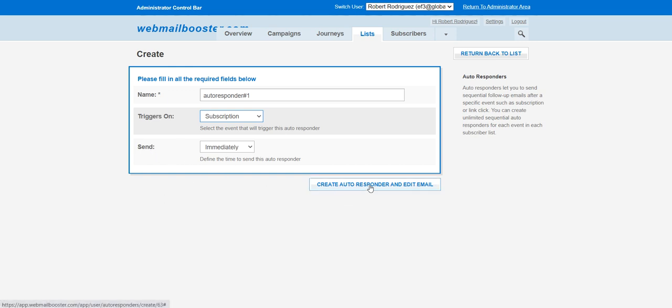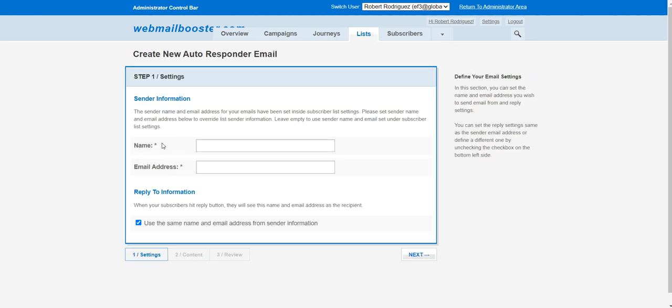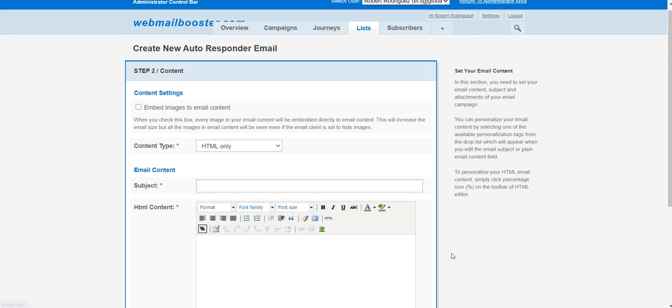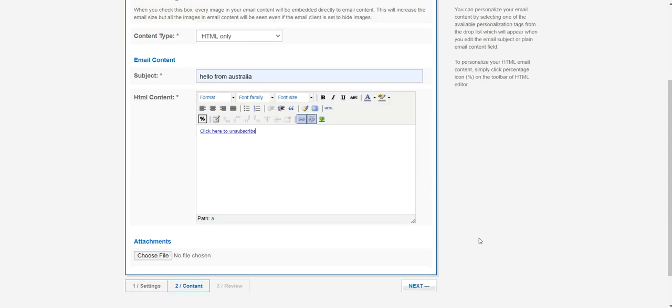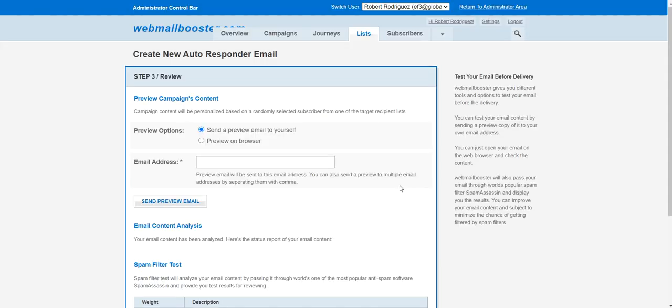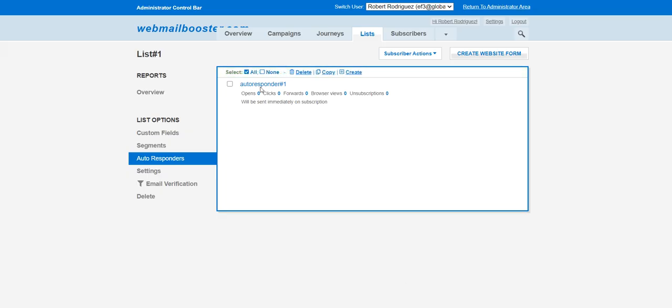And we're going to create the autoresponder and edit email. So we're going to go from scratch again, and we're going to fill in this information the way you know already. And we're going to keep this selected. I'm going to next, and we are going to create the autoresponder content and subject of the message the way you know already. And once you save it, I'm going to next. You can do this too. You can send a preview of this email to yourself or see it in the browser. You know this already. And I'm going to next. And the first autoresponder is being created automatically. Okay, this first autoresponder is going to be sent immediately.